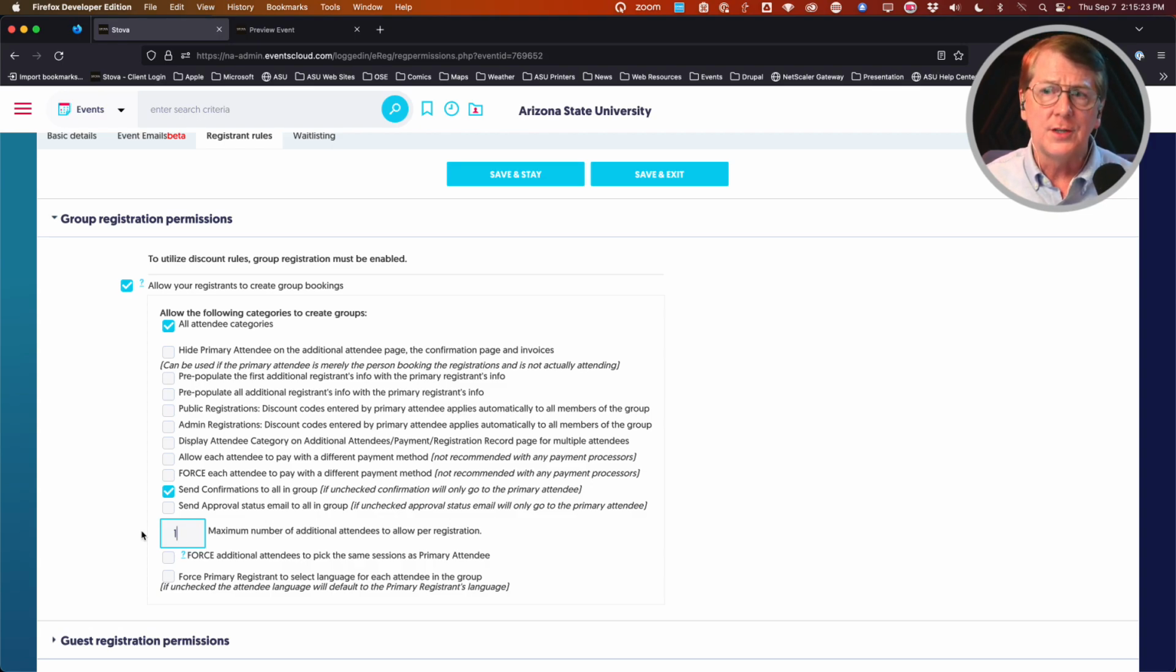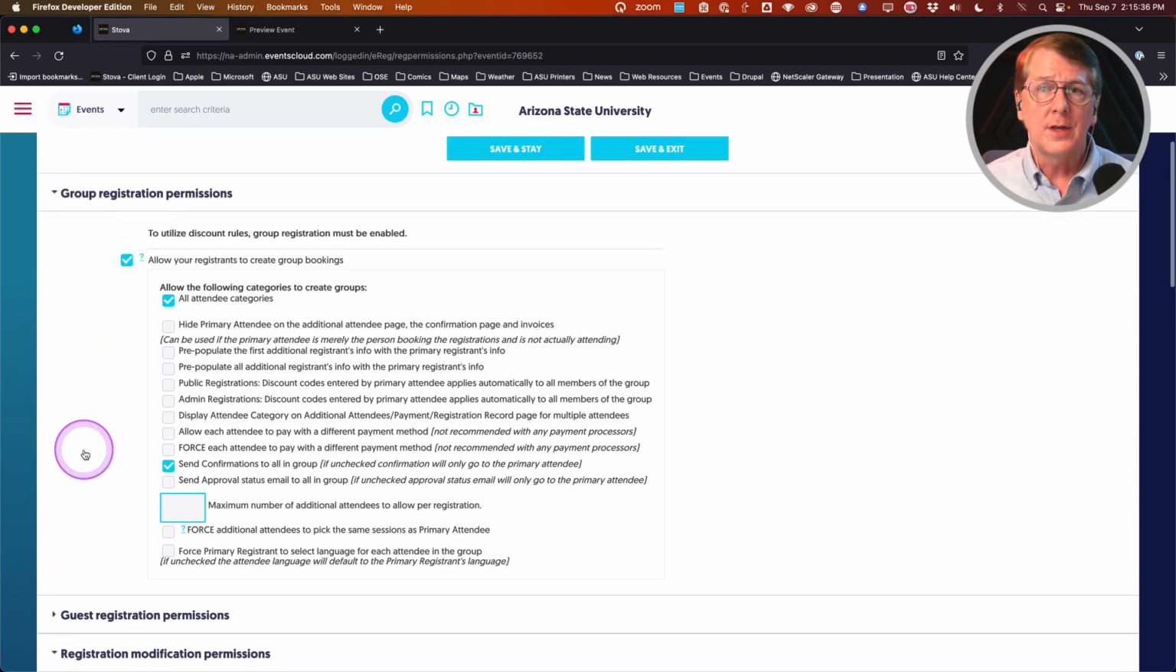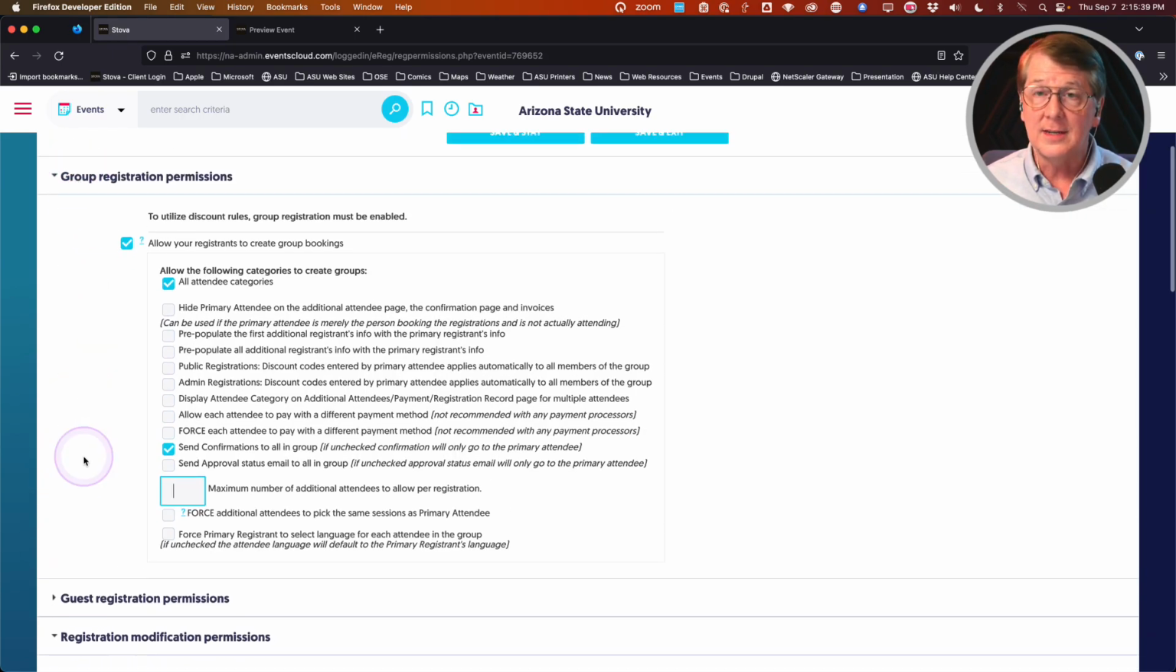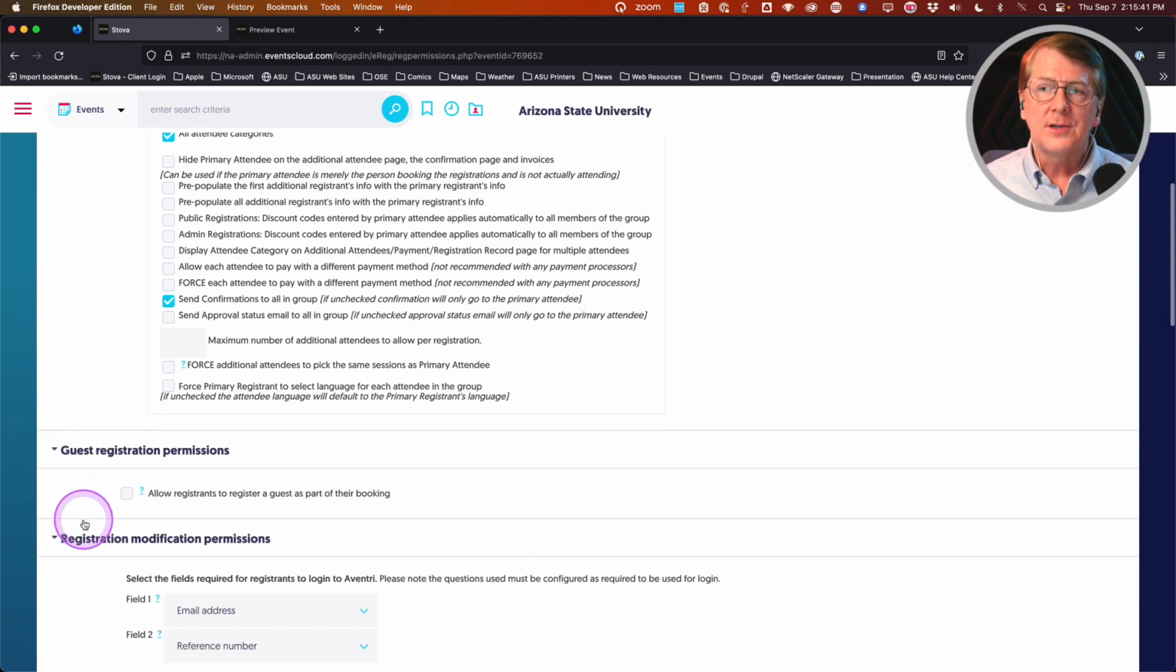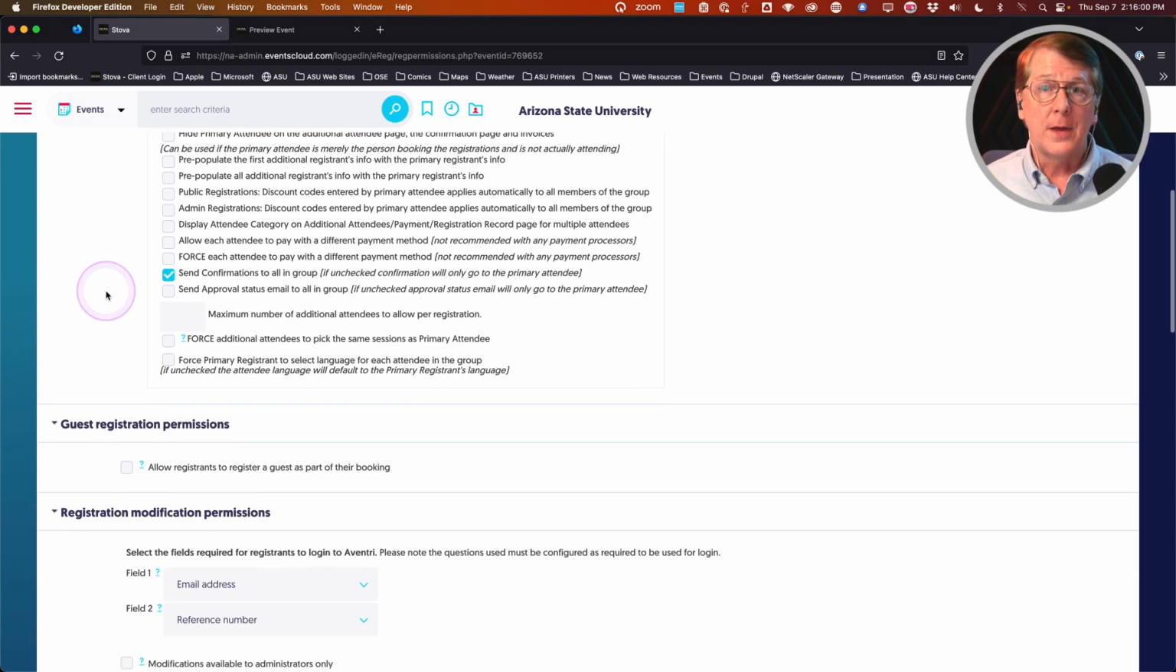I especially wanted to mention the use of the maximum number, because some people like to use or have used this guest registration permissions. What's the difference? Well, group bookings is designed for as many additional attendees as you want. Guest registrations was originally designed for a +1 situation, but it has a lot of limitations. In fact, when we trained with Stova trainers 6 years ago, even they were waving us away from this feature, saying it's really not as robust as group bookings. Better to use group bookings.